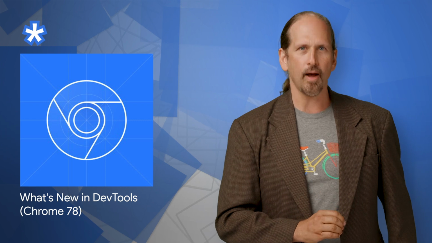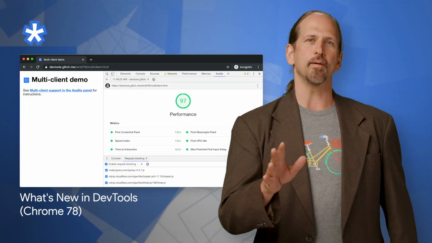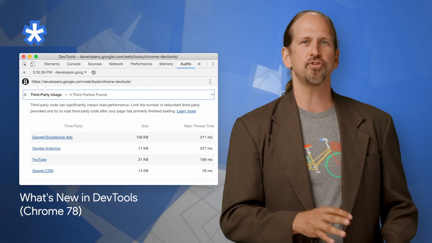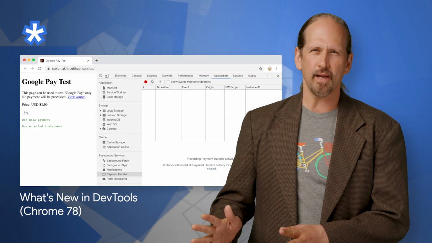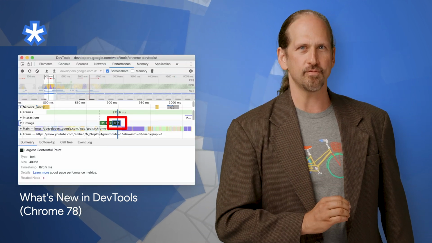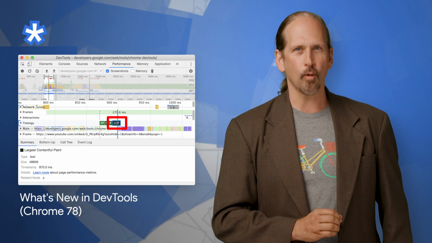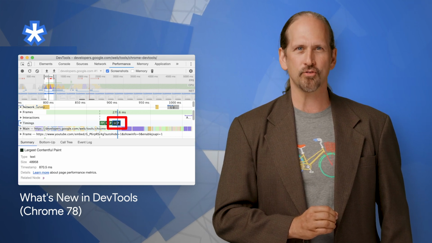Chrome 78 brings updates to the Chrome DevTools, including multi-client and Lighthouse 5.2 audits panel support, payment handler debugging, and largest contentful paint in the performance panel. Learn more about how to use these features on the post.